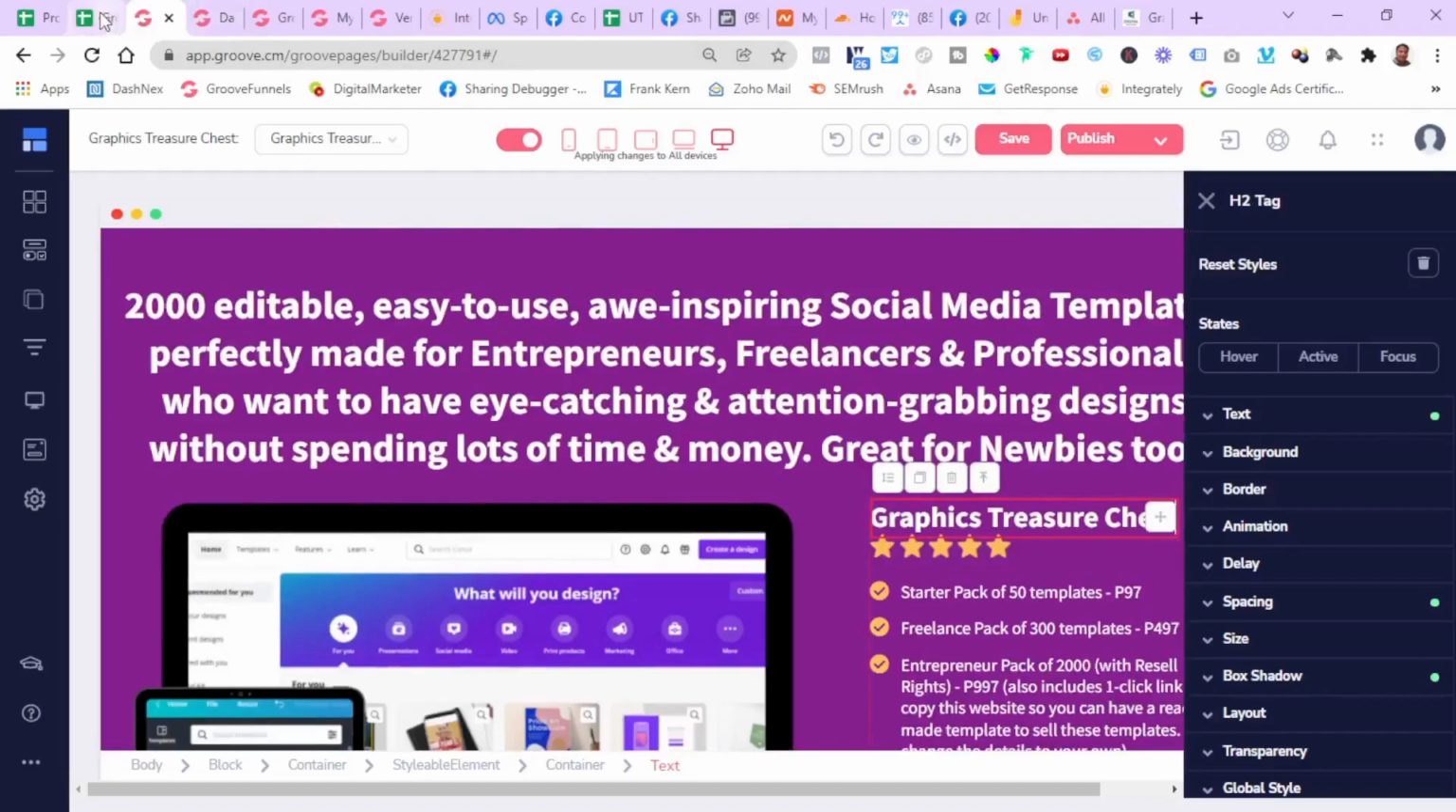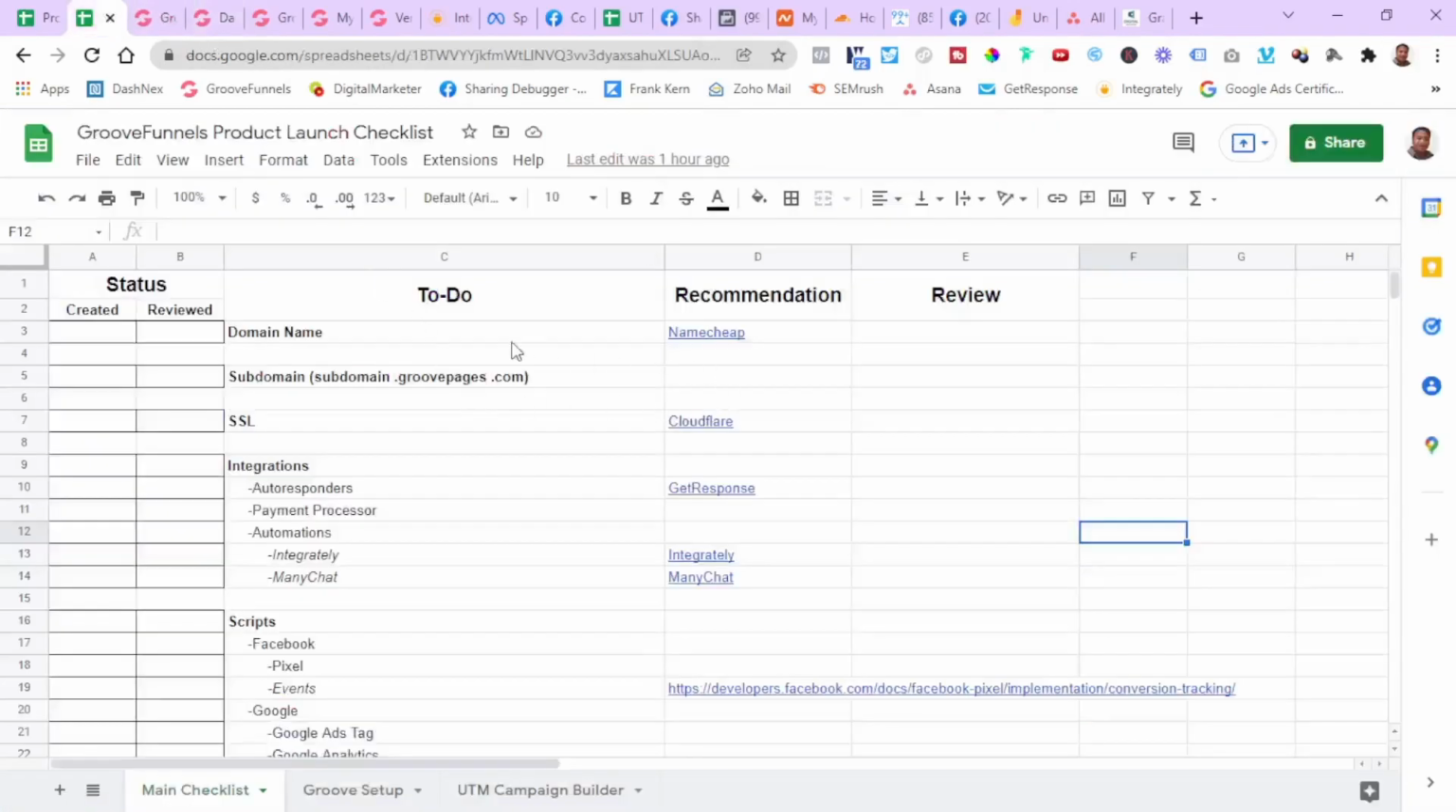Okay, so going back to the checklist, the first thing you would need to have is, of course, a domain name. If you use GroovePages and you just have a free account, you need a domain name so you can publish it. You can use a subdomain. As of today, I think you can only use a subdomain if you are a paid member, so you can use something like yourname.groovepages.com. But if you are under the free account, then you need to create your own domain name.